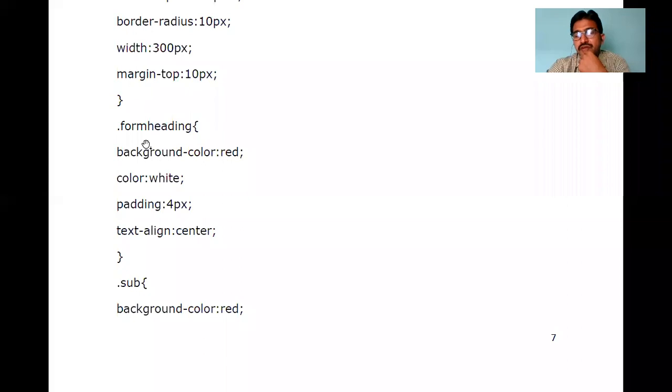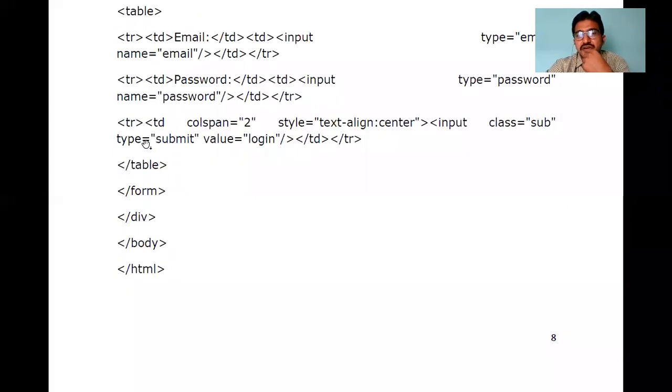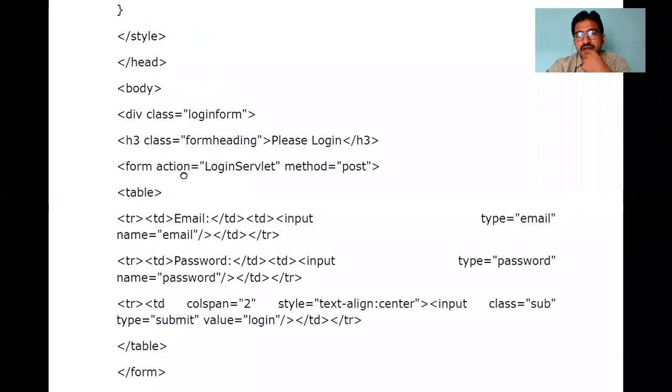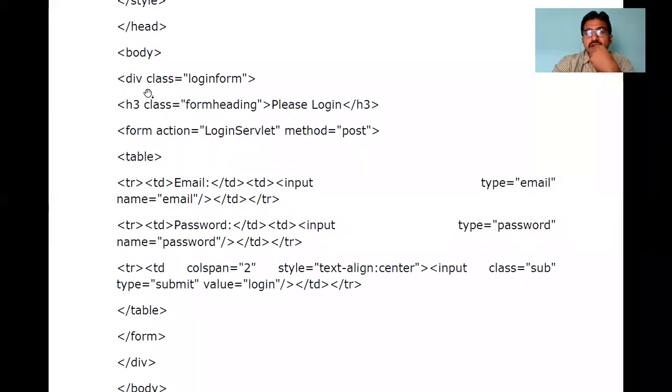With the help of classes, there is a chance for reusability. Coming to the body, the div with class login form. We are using a division here from here to the last, and this style class will be applicable to the login form.